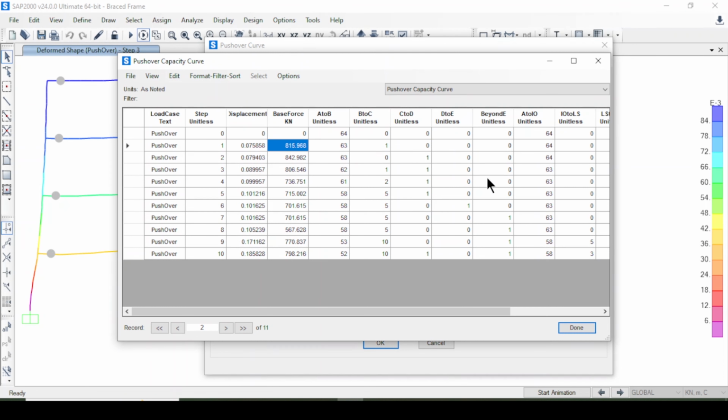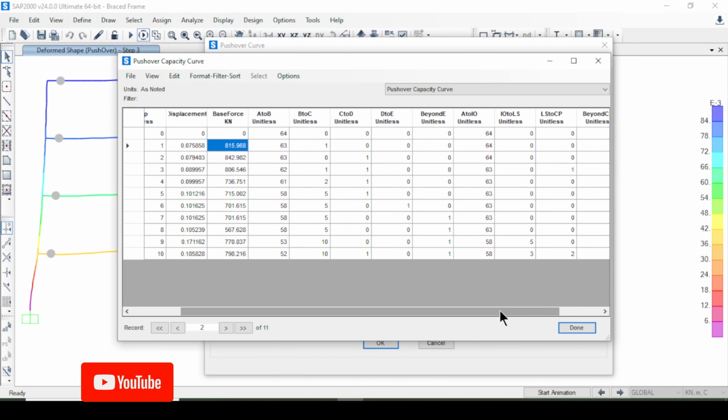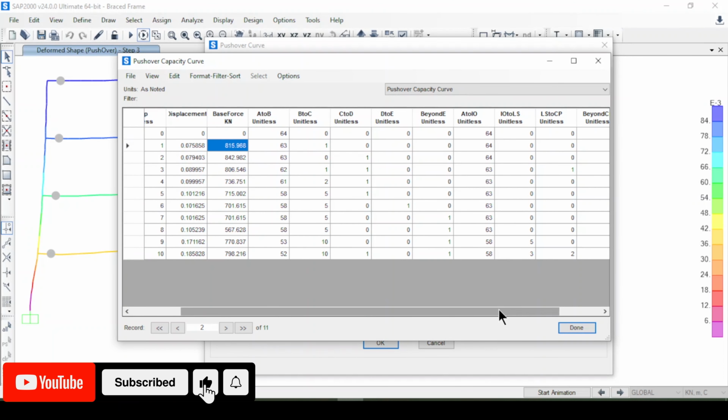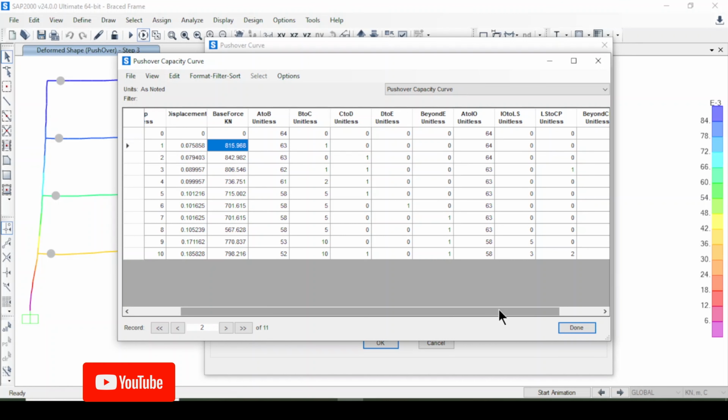Or we have other points as well here, like LS, IO or CP, which are life safety, immediate occupancy or collapse prevention.